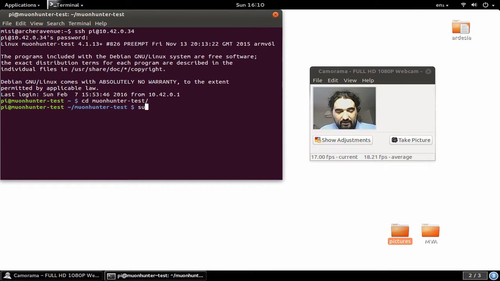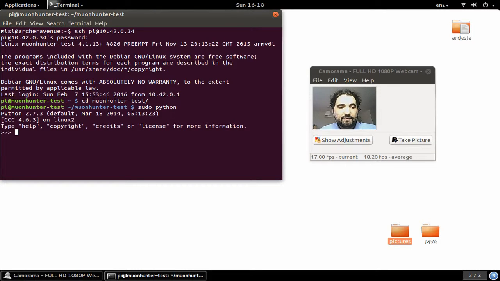So here we go. Because you'll have to have access to the GPIO pins. And all you do is you just import the ctest class.